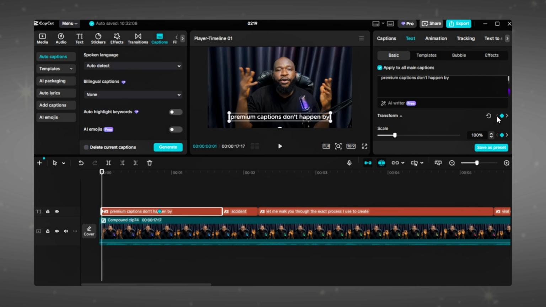Then, after going to the first keyframe, we are going to adjust the position of the caption. You can either take it downward or upward, but make sure you adjust the position. So I'm going to take this one down. Then, after adjusting the position like that, scroll down a bit until you see opacity. We are going to turn the opacity down to 0.